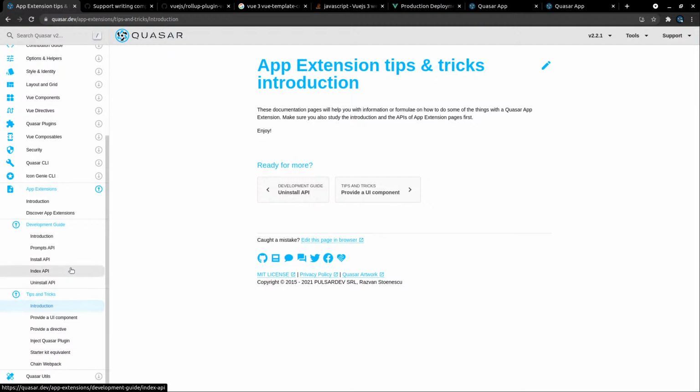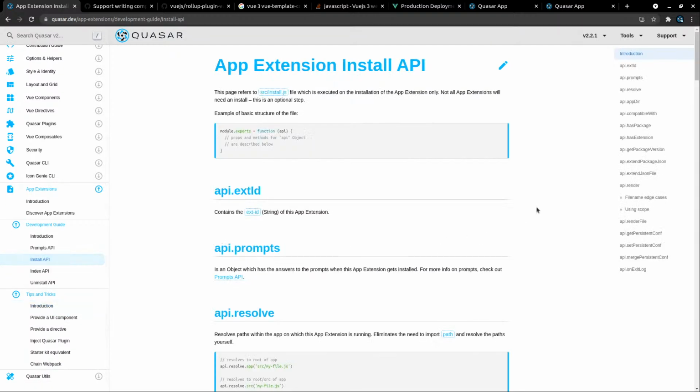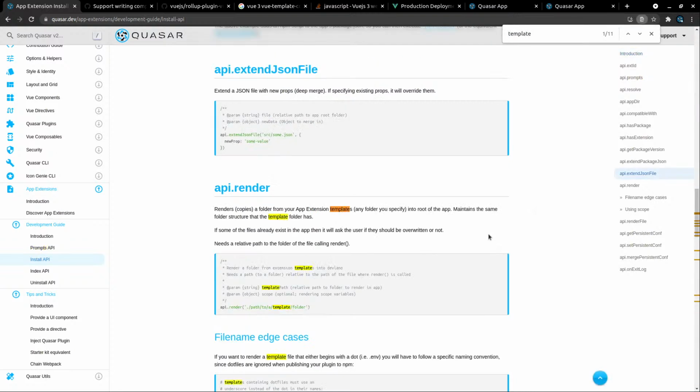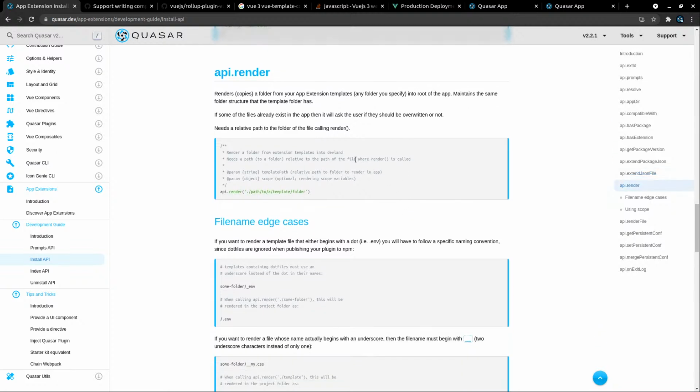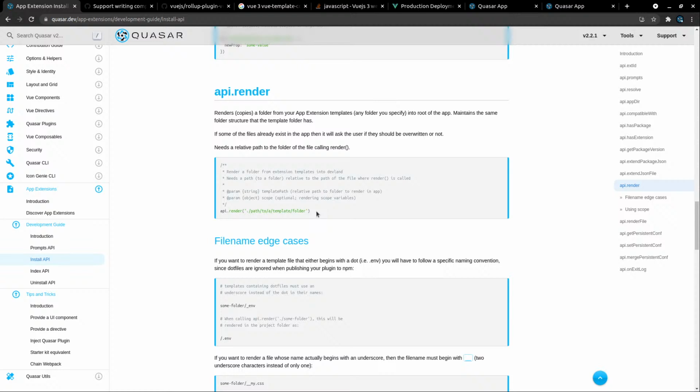And now I know you can do this. It's probably in the install API. Something about template or something. It copies a folder from your app extension templates, any folder you specify, into the root of the app. It maintains the same folder structure as the template. If some of the files already exist in the app, then it will ask you. Okay, that all makes sense. So you say api.render with the path to a folder for your template.